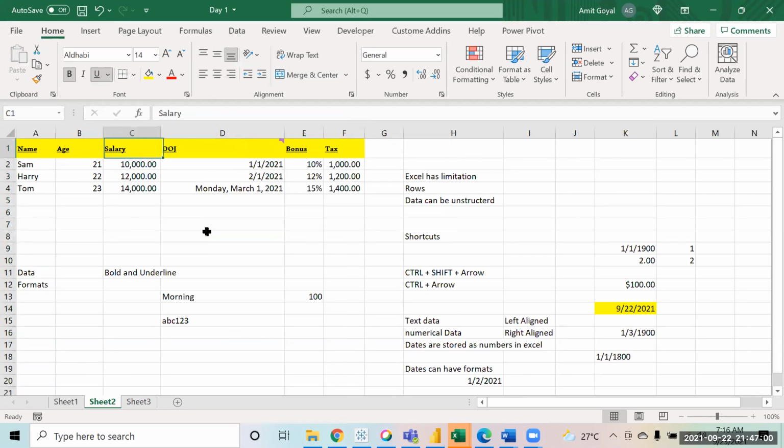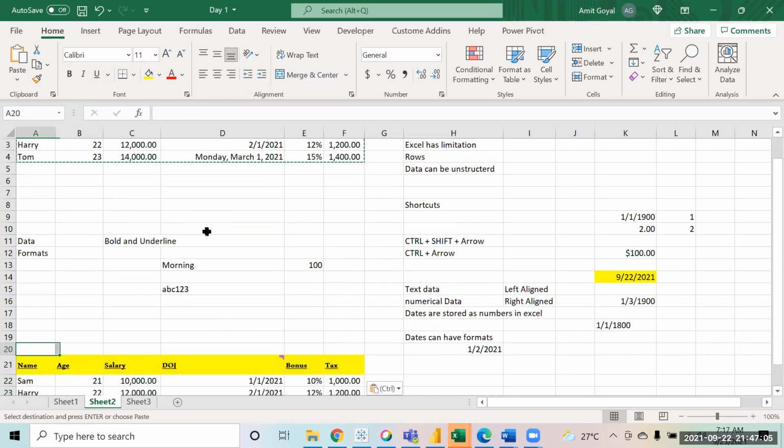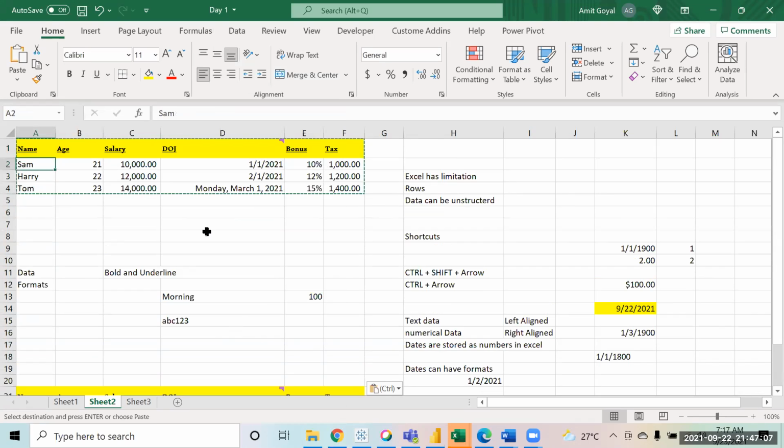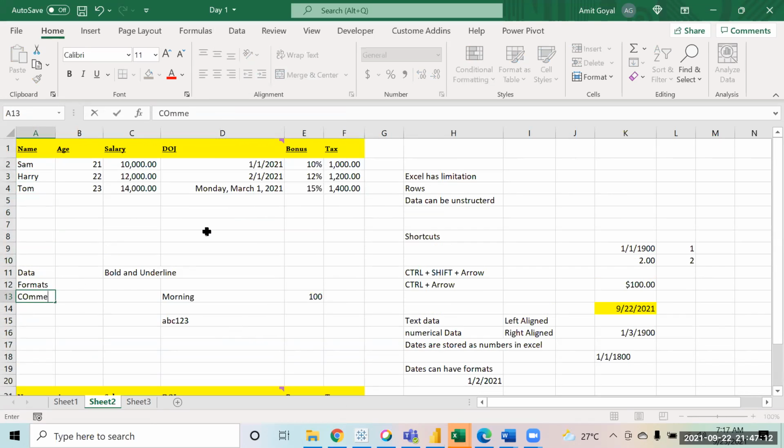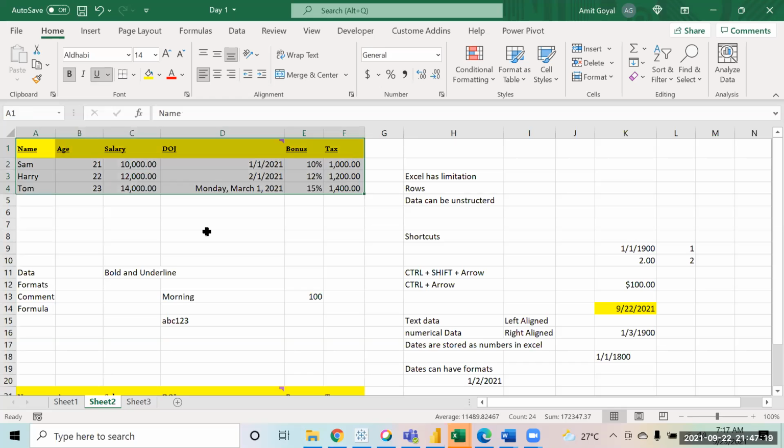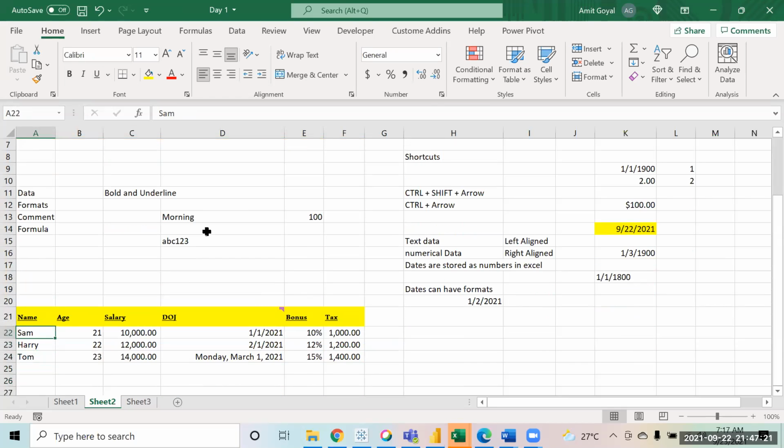right? So now if I copy this and paste it down over here, whatever you had in this, you had data, you had format, you had comment, you had formula. Everything is copied from there and pasted. Each and every thing. You will find the comment also over here. You will find the formula also over here, the formula that we applied. I hope you all are clear up till this part.